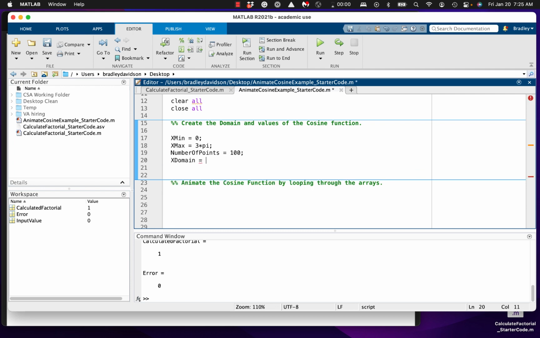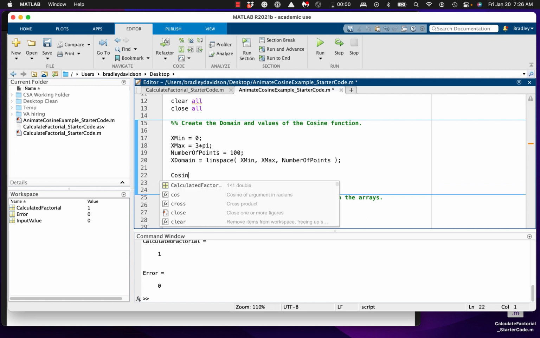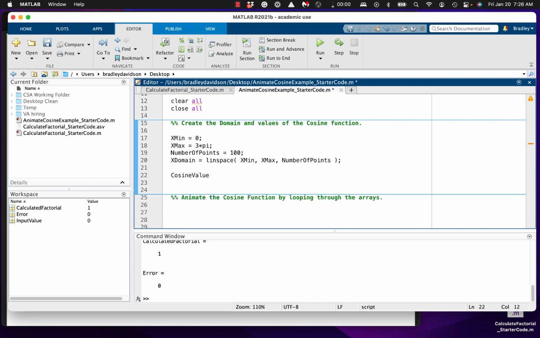And so for our x domain, we'll use the linspace command. And linspace from xmin to xmax, and then we're going to use 100 points, which would be the number of points. So you can always alter the number of points that you use in your domain. So we want to suppress that output with a semicolon, and then we want to calculate our cosine. So cosine value is equal to cos, and then inputting our x domain.